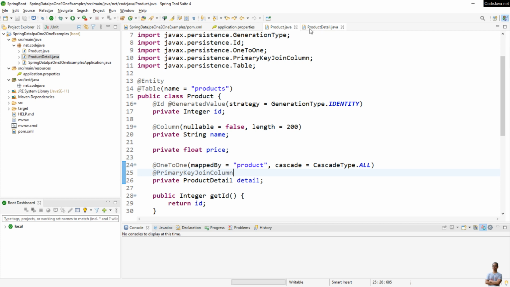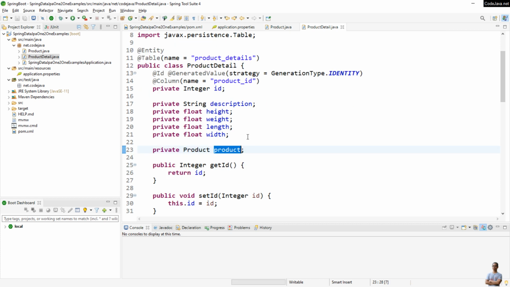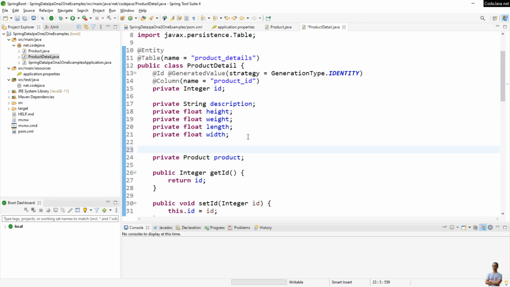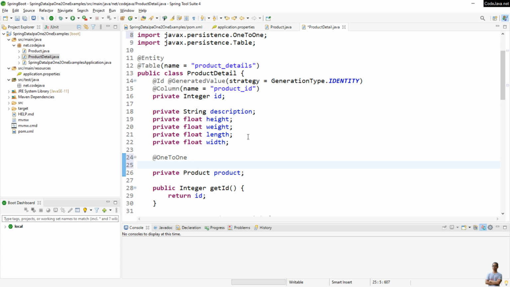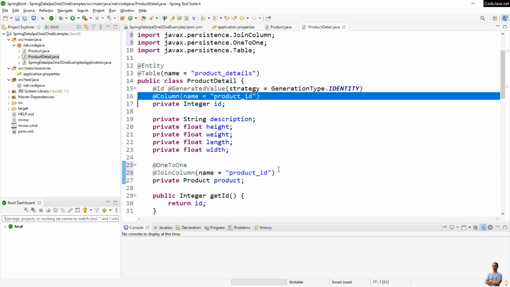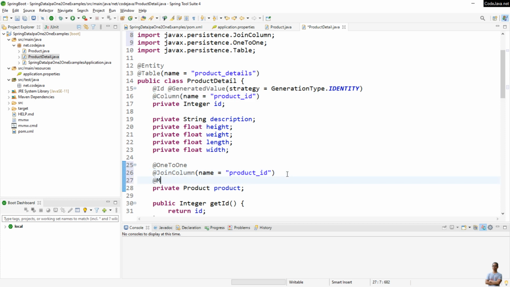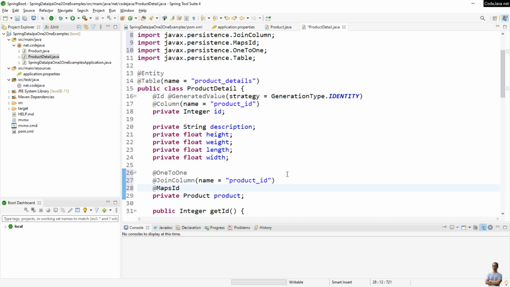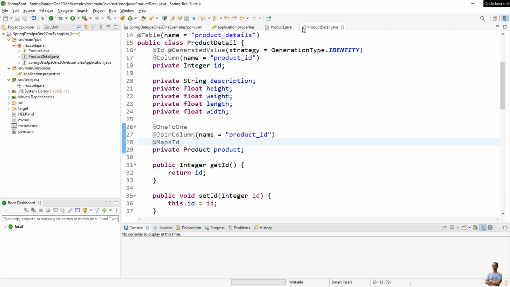Okay, and in the product detail entity class, for the product field, we need to use the OneToOne annotation with JoinColumn. Name is product_ID, which is the primary key column product_ID here, and also use the MapsId annotation. Okay, so that's the code for the entity classes product and product detail.